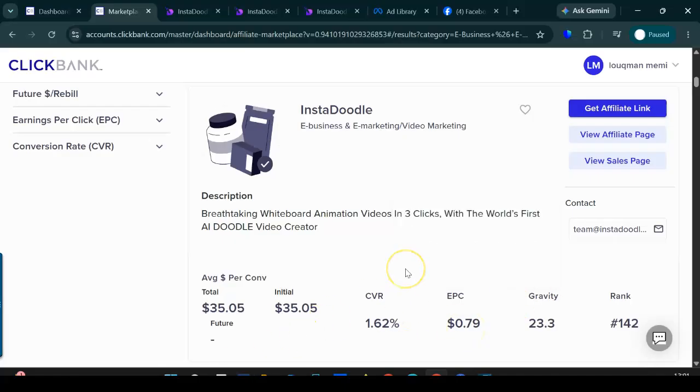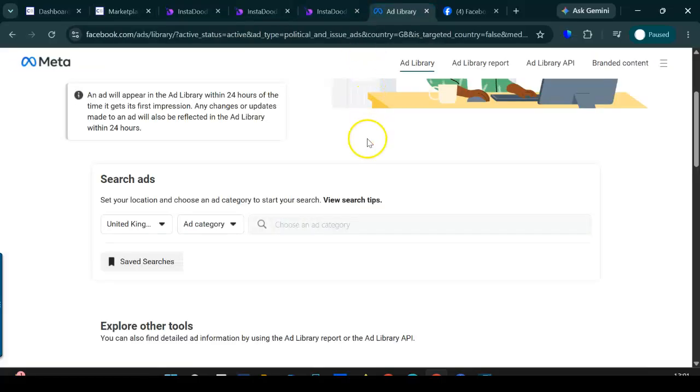So everything is looking good on my side from ClickBank. But is it going to be good for me to promote this product on Facebook? So let's just check that out. First of all, what you want to do is go to Facebook and go to the Ad Library. Very, very important. This is where you're going to spy to see if anyone's promoting this product.